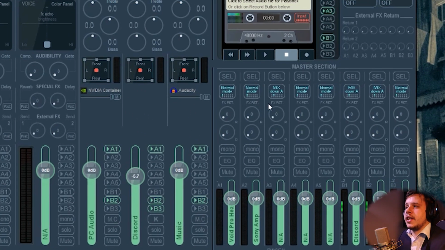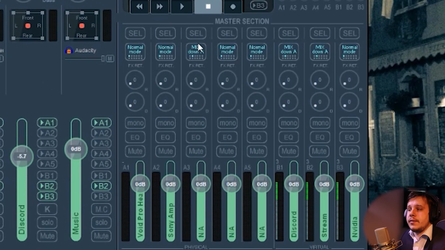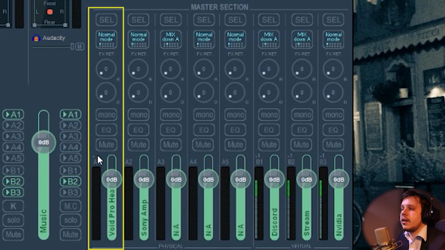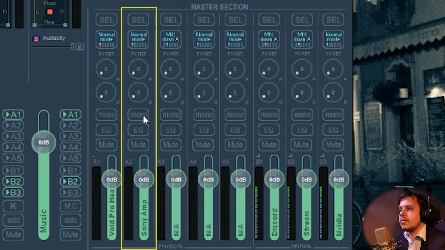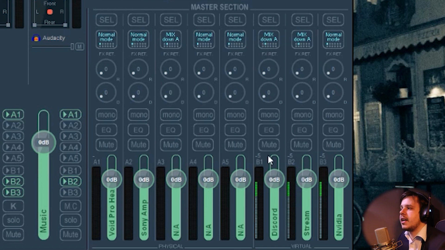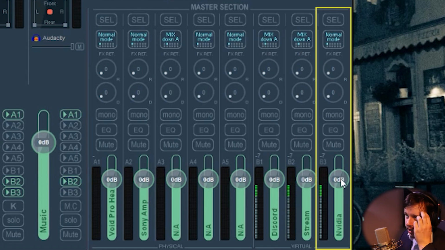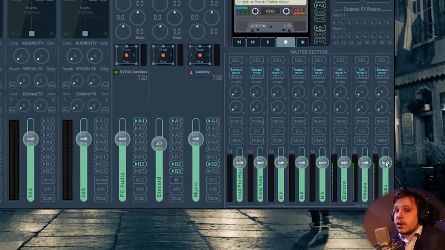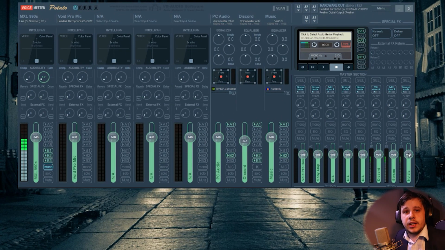I'm then mastering these in 5 different ways. I have a master going out to my own headphones. I have a master going out to my amplifier. And then I have 3 virtual masters, which I've named Discord, Stream, and Nvidia. And hopefully by the end of this, you'll understand what on earth's going on. Because if there's one thing I've learnt in teaching Voicemeeter now to nearly 15 different people, it's that it's very complicated to begin with, but very soon it should make a lot more sense.